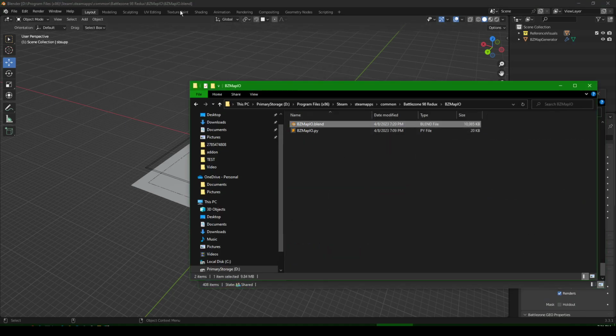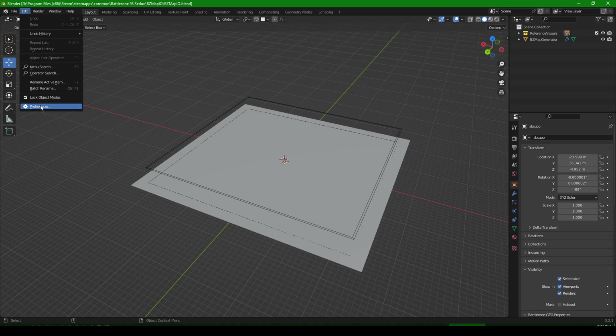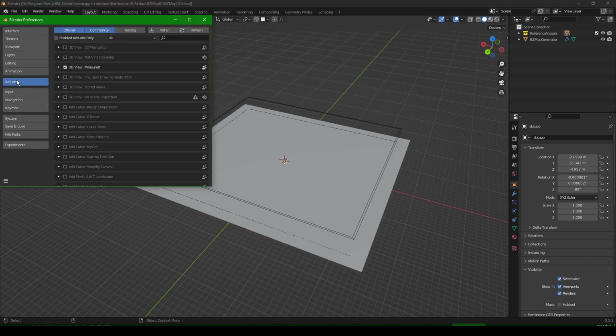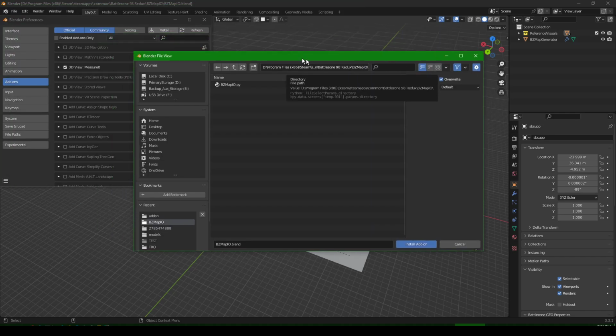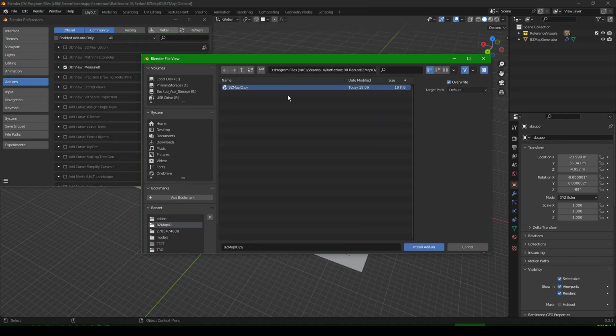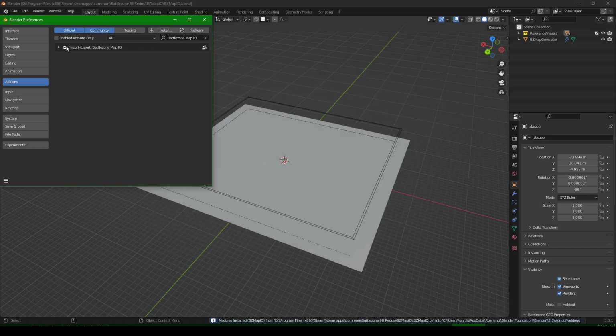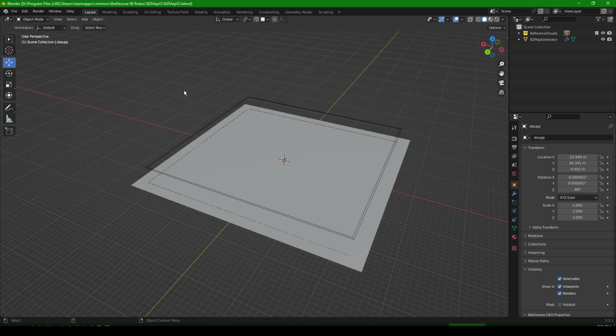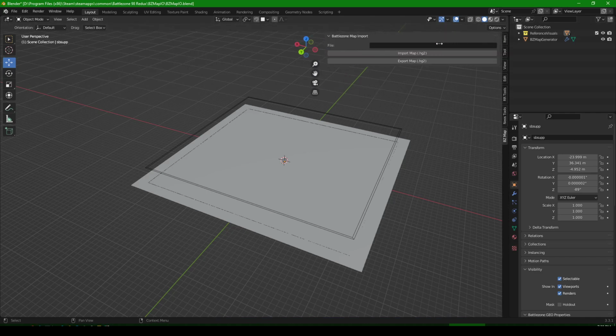you'd want to open up the blend file and then go into Edit, Preferences, Add-ons, and click the Install button, and just install the .py file. You want to enable the import-export option, and this appears in the Layout tab of your interface in this little sidebar menu. There are two options. You can either import a map or export it. So let's go ahead and import a map.